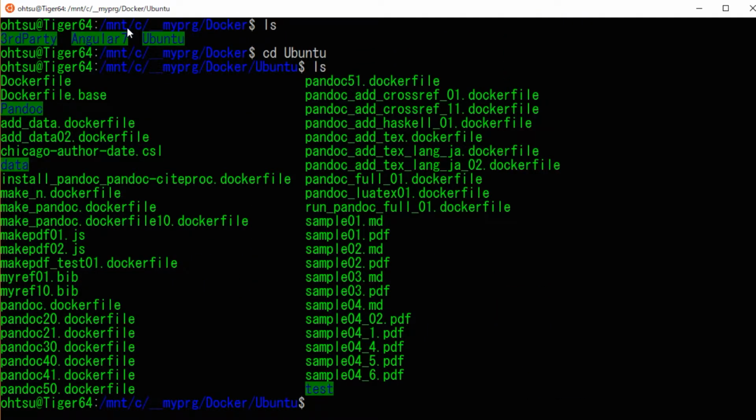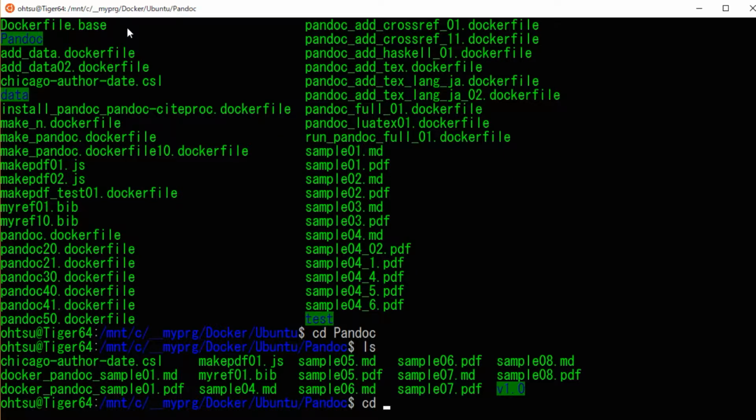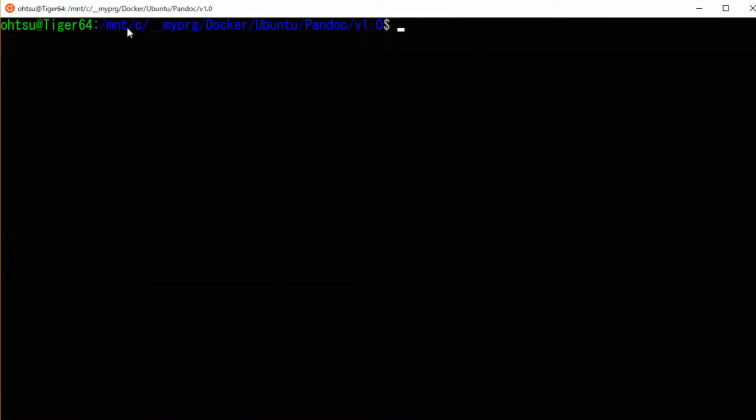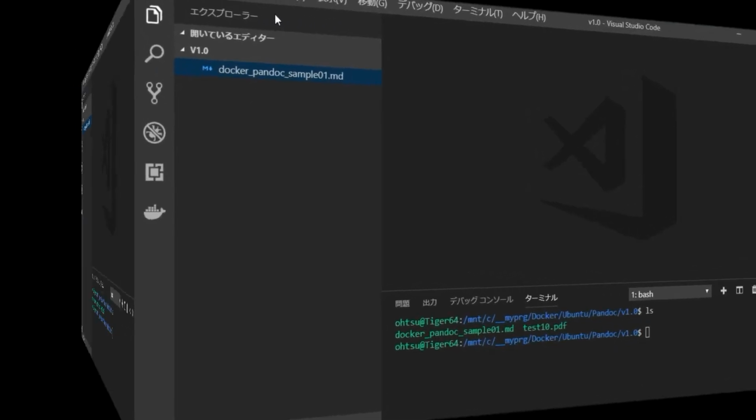First, enter cd /mnt/c and move to the Windows C drive. Then create a specific directory. This time, I created a directory called b1.0 in my program /docker/ubuntu/pandoc and created a sample markdown file there. Next, in this directory, enter code . to start Visual Studio Code.